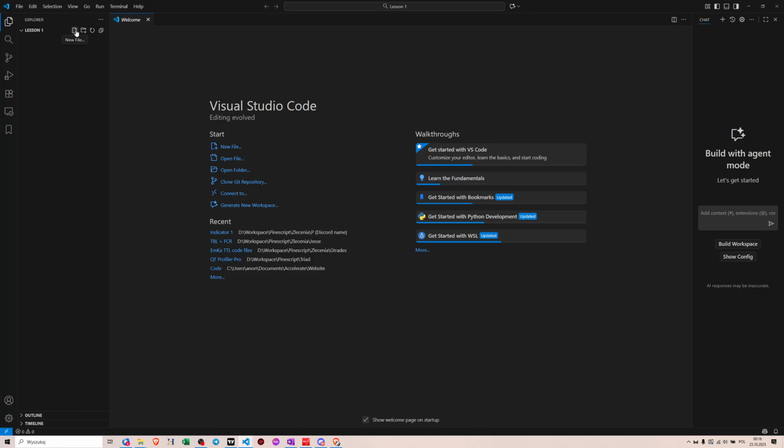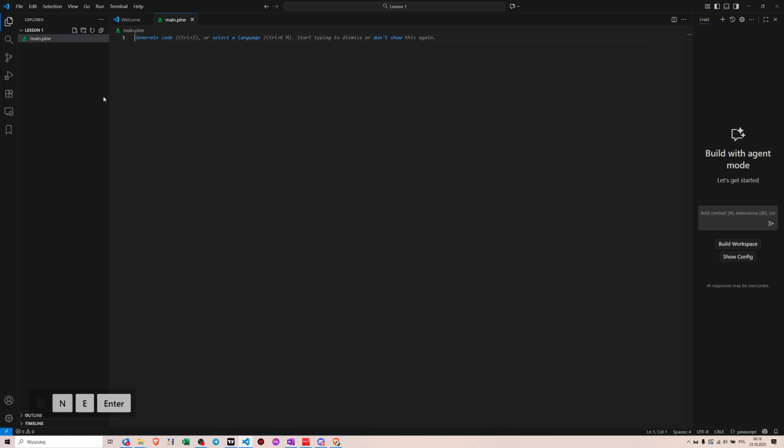Now we're gonna create the file main.pine. Okay, and this is going to be our code. Basically, we'll write the code for our indicator here.